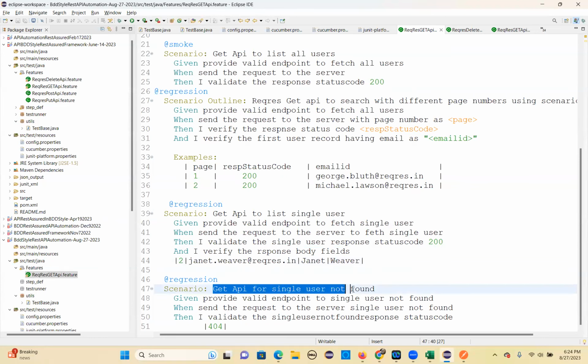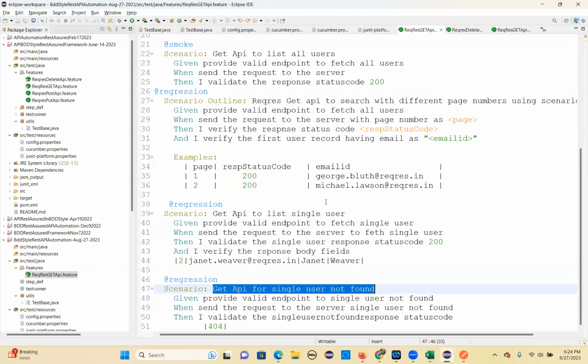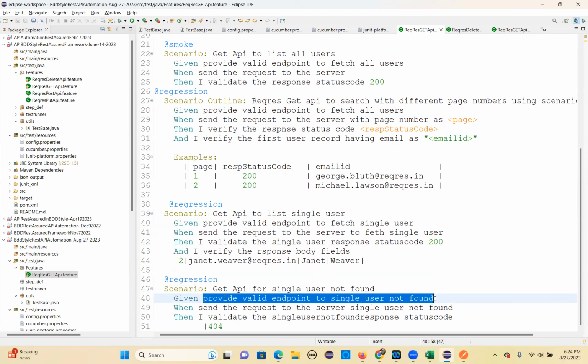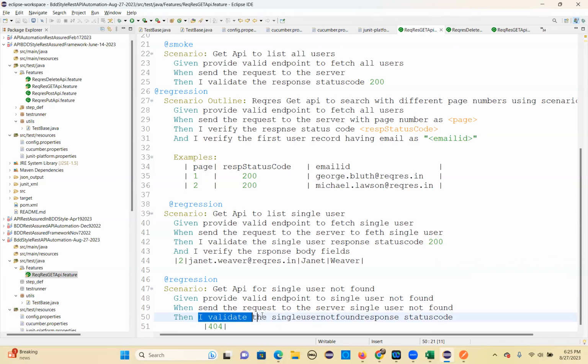getApi for single user not found. That's the fourth scenario. So nothing else is there, I'll just validate status code 404. Given provide valid endpoint to single user not found. When send the request to the server, single user not found, then I validate the single user not found response status code 404. That is the scenario. So scenario, scenario outline, scenario. These are the 4 scenarios.